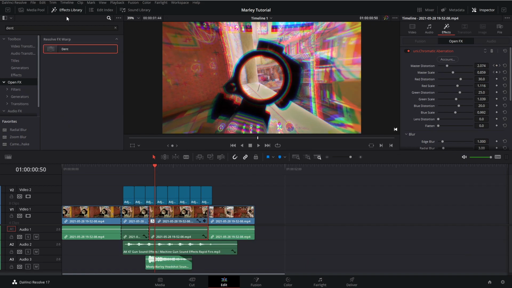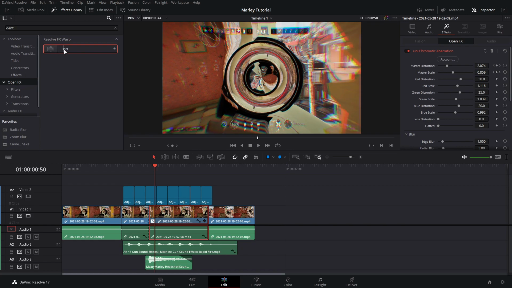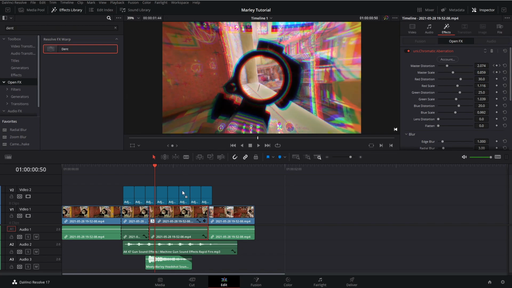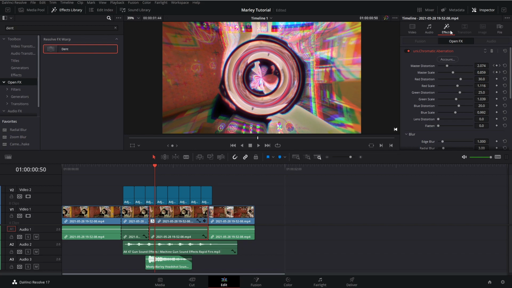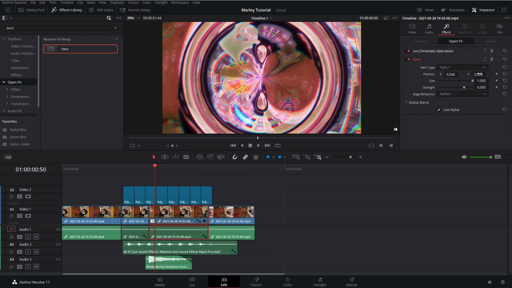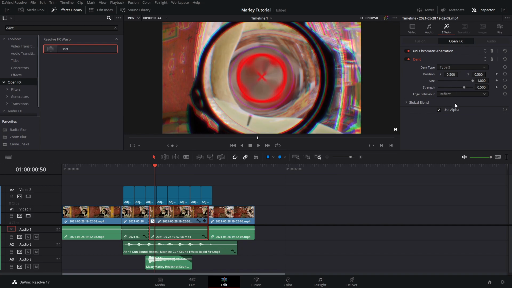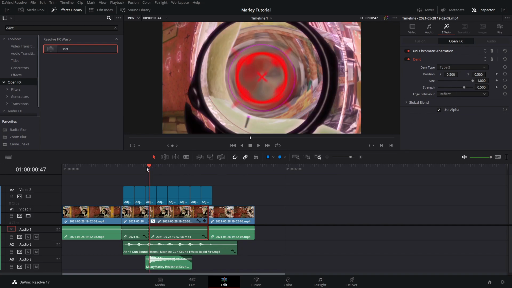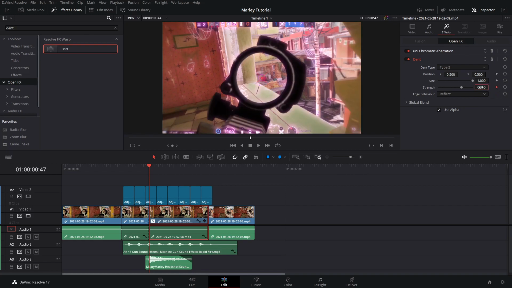Now we're gonna work on the dent on the kill. Now we're gonna work on that bulge effect that happens when you get the kill. So go effects library, open effects, search dent, and drag it onto your clip. Go into your effects tab, select dent, set size to 1, dent type to type 2. Go to the beginning, click strength, and set it to 0.35.